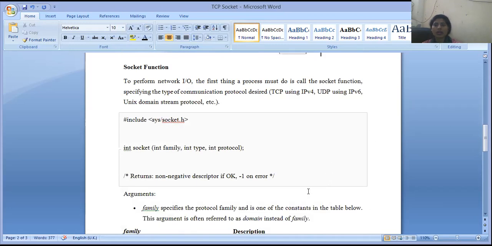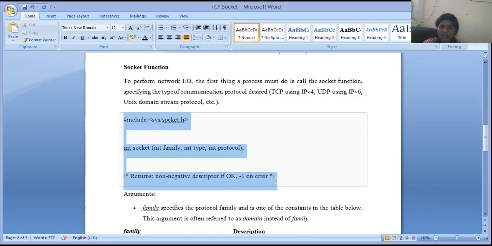Okay, so now here are some socket functions. To perform network input output operations, the first thing a process must call is the socket function, specifying the type of communication protocol: TCP using IPv4, UDP using IPv6, and the Unix domain stream protocols. So here is a program which shows you the basic understanding of a TCP socket program.